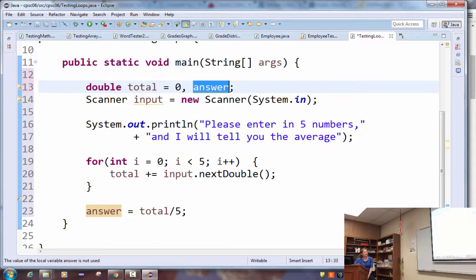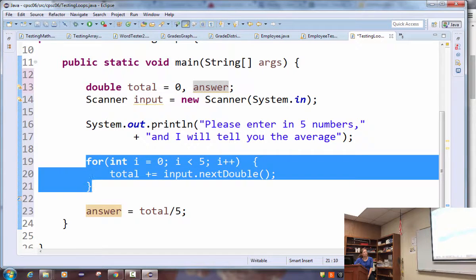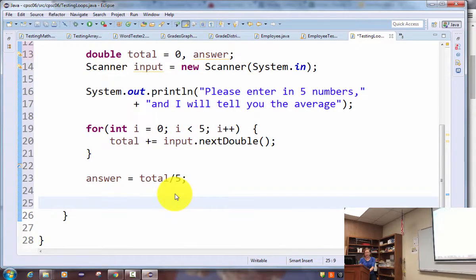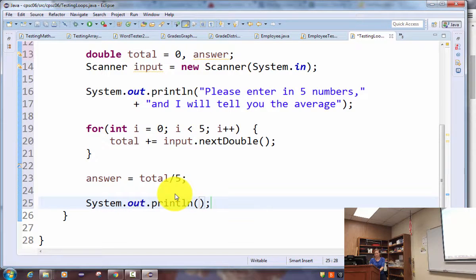So the way I did it, just so you know, I did add that variable answer. You had to declare them up here. And then after the for loop is finished and we figured out our total, then we figure out answer. We figure out the average, which I guess I could have named average too, right? Answer. So we do our input, our processing, and now we need to do our output. We could say the average is, and then we print out what our answer is.